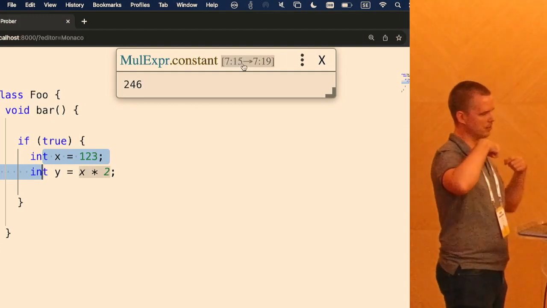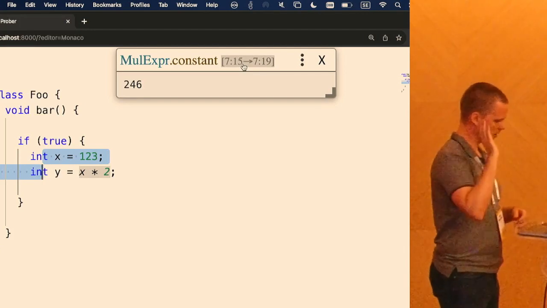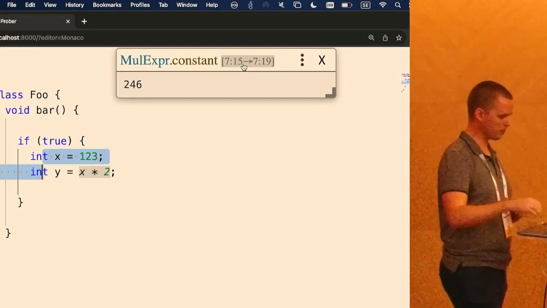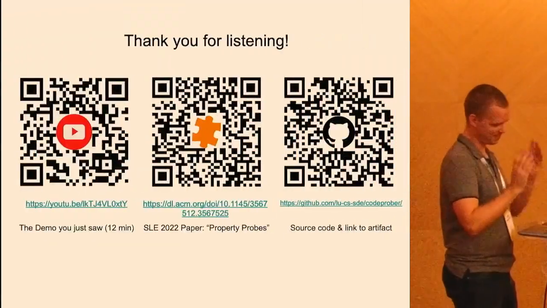Also, it can track nodes that are in external files or built into the compiler. That was a lot of work. It's more like a third of the paper is just how we track nodes. If you're interested in that, please check it out.